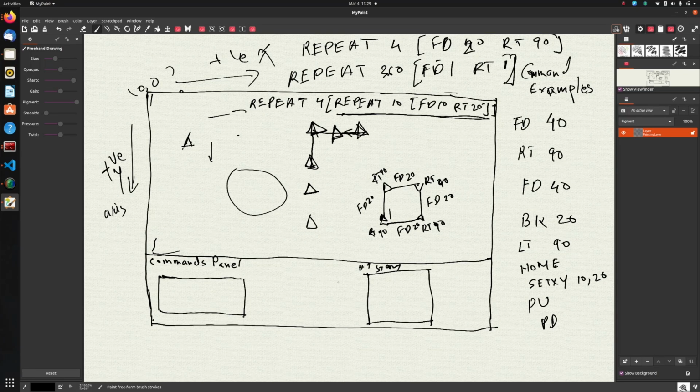The interpreter we'll be building right now will interpret only a subset of the commands. We will do FD, we will do RT, we will do LT, BK, home, and setxy. We will go with these 6 basic commands for this video. And yeah, that's pretty much it.